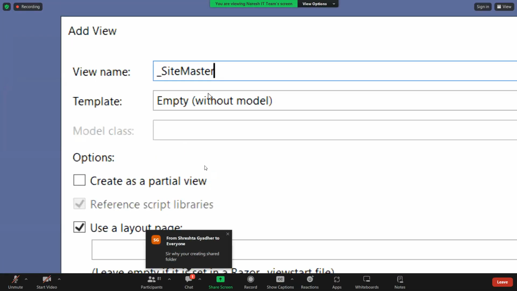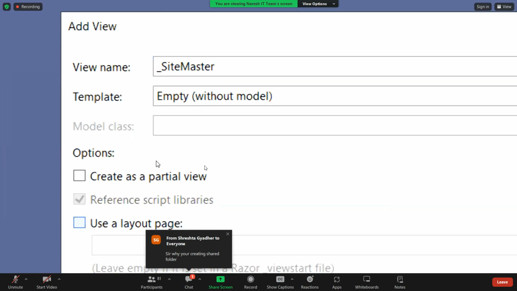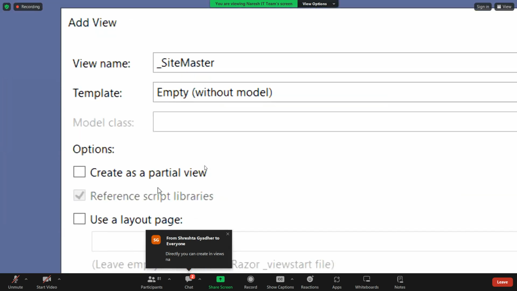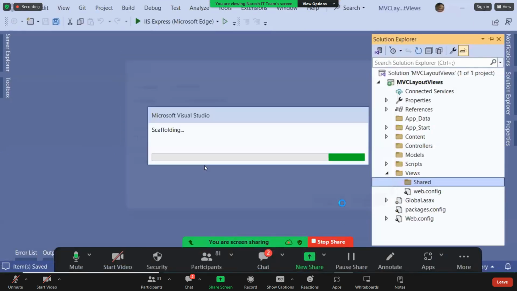Are you clear? Just uncheck all the other checkboxes. I'll tell you now what a layout page is. We learned about the master page; I'll talk about this also. What you'll do: uncheck all the checkboxes and click on the Add button. This is how we created a normal view in the previous examples.